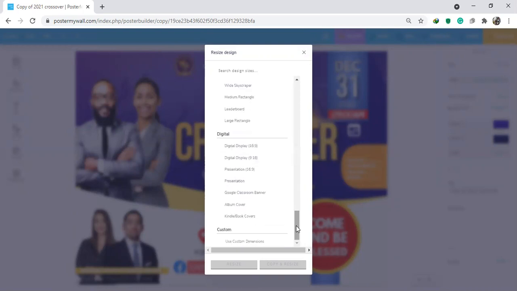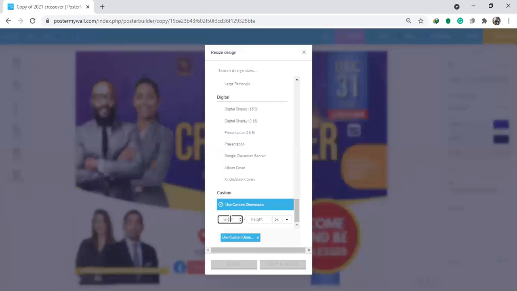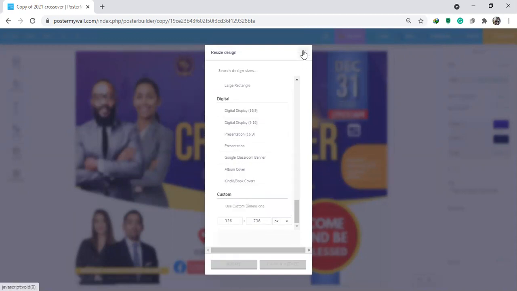Scroll down directly and come to custom. So custom, you say use custom dimension. That one, you have to key in your figures yourself. If you have any figure in your mind, maybe the width by the height figures that you want, and after you choose whether it is in pixels, inch, millimeters, or centimeters. So you have to choose those things. Immediately you are done, just click resize and it will resize. But this one, I don't want to resize, so I'll just simply close it.